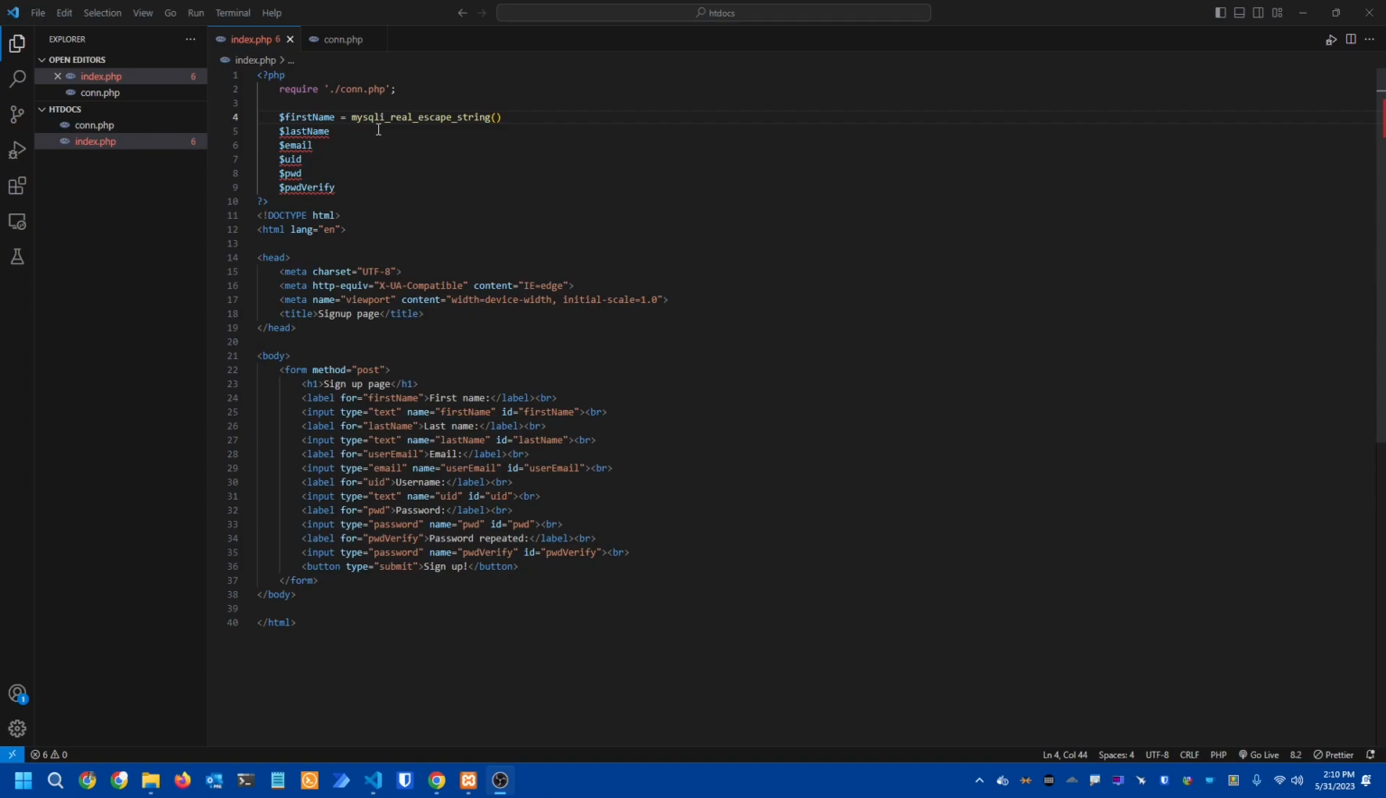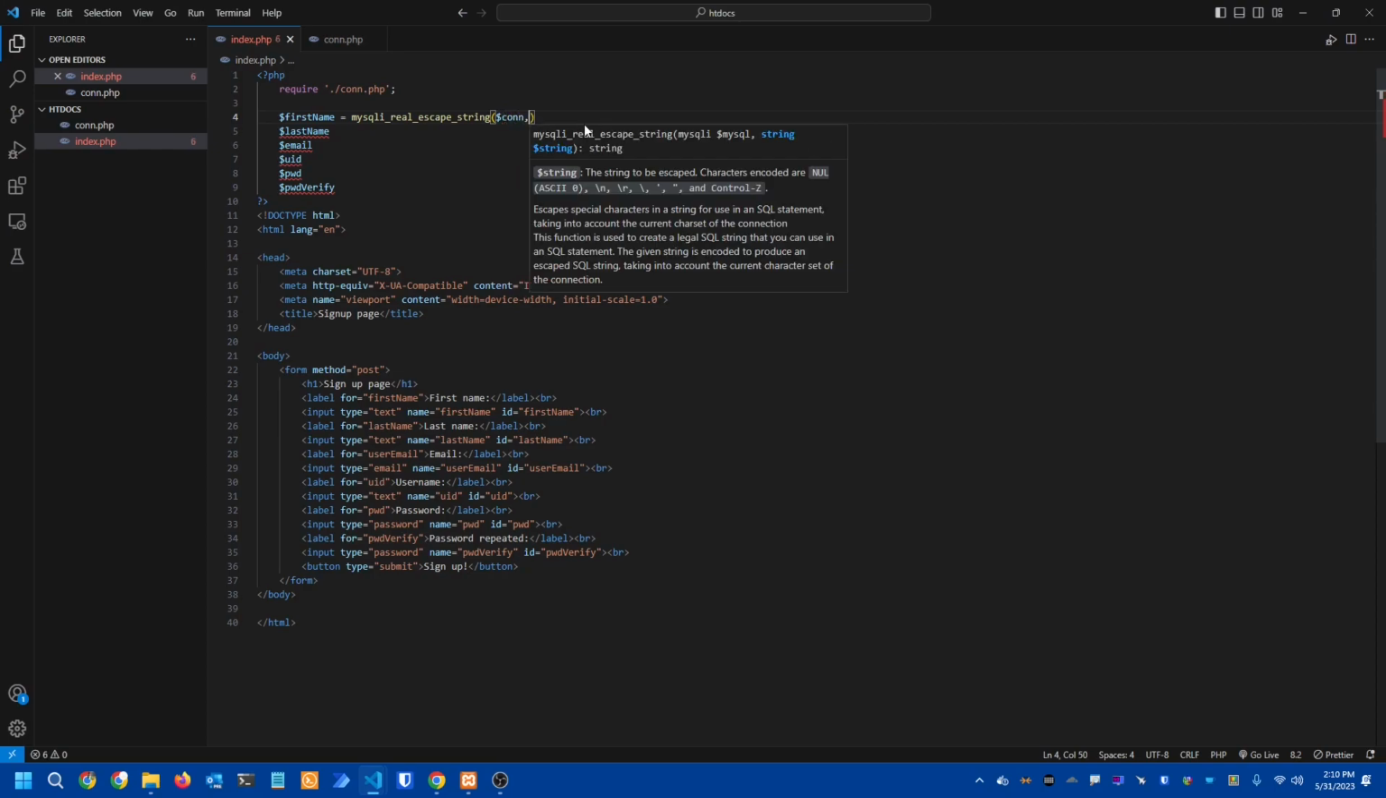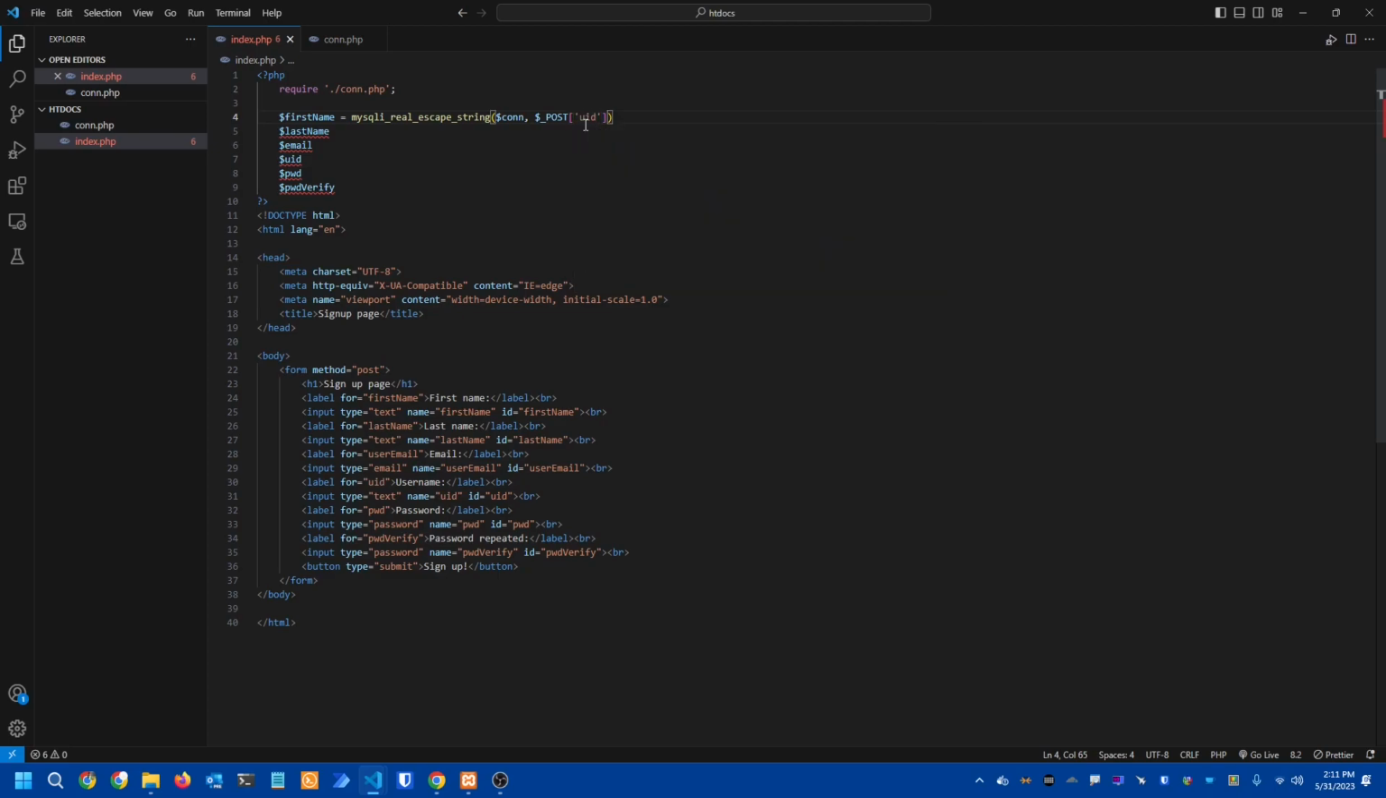I'm gonna say MySQLi real escape string, using that variable con we created earlier just to make a connection with the database, and post, which is that variable coming in from here. Not UID, first name. Now we're going to have to copy this and paste it, and paste it, and paste it.